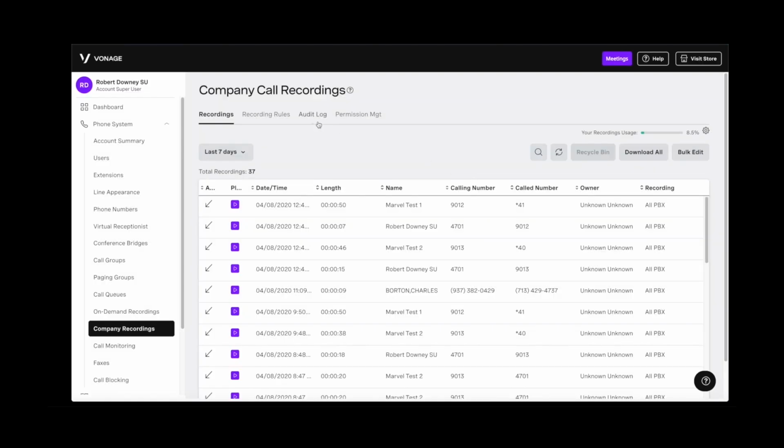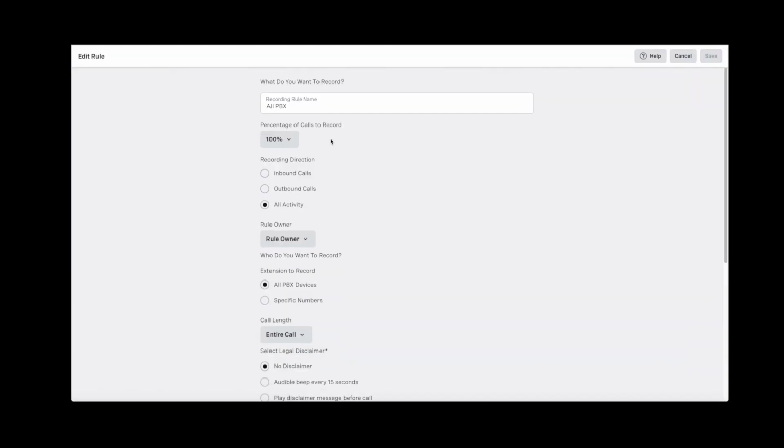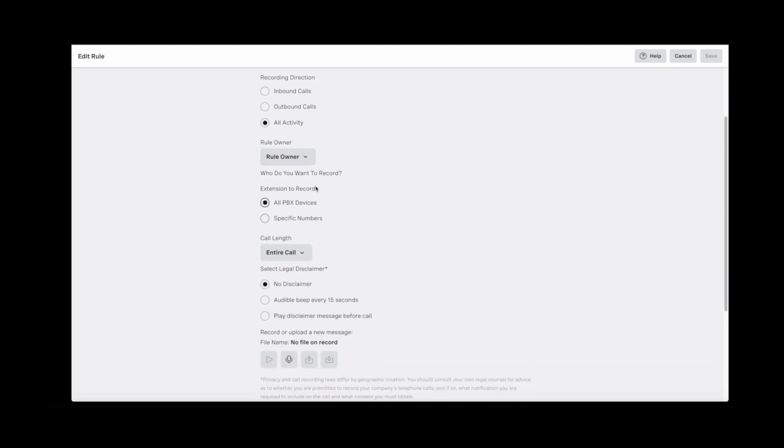You can record multiple rules inside the Vonage Business Communication System that allow you to set the percentage of calls to record, what type of activity you want to record, who the owner is. It also allows you to select the extensions. In this case, I'm recording all of my devices. However, you can create rules that rotate the extensions that you record.